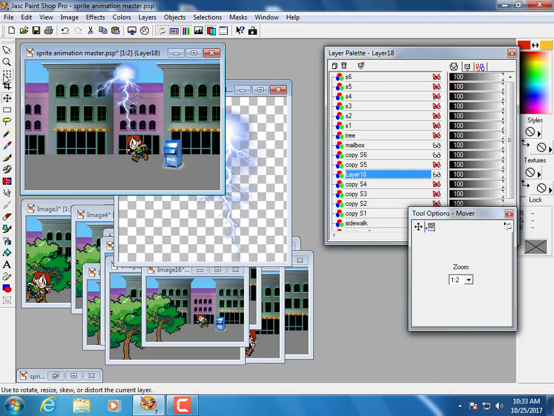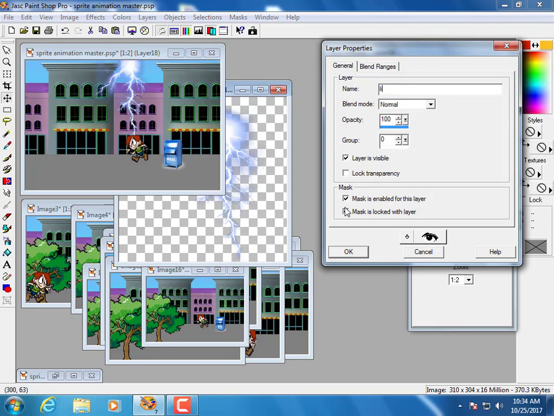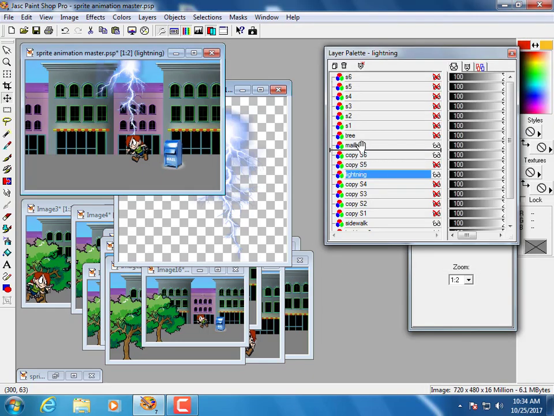So we can use the deform tool. I don't like using this, but we can use the deform tool just to bring it down a little bit bigger. And let's apply that. And then using our mover tool, we'll move it back up here. And what I want to do is I'm going to rename that layer lightning. And let's put that on top of everything. And let's take a snapshot of this.